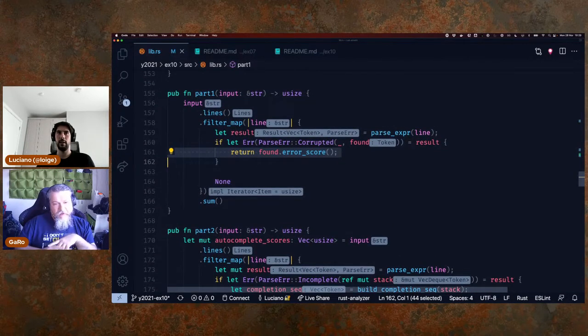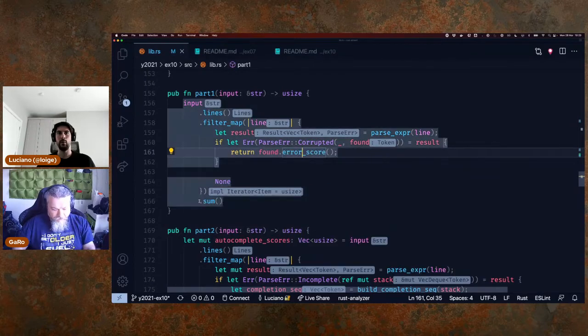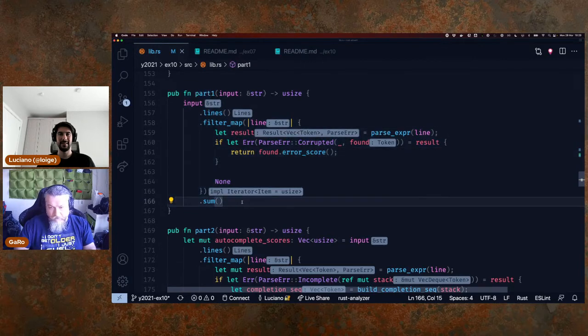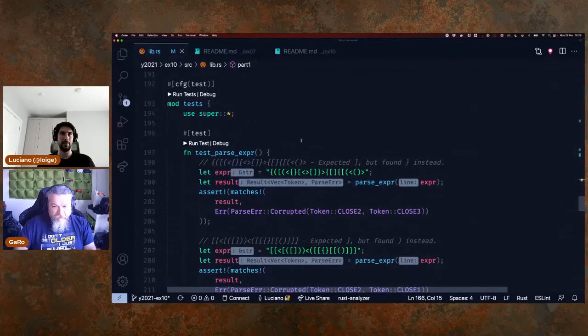Exactly. And error score, remember, returns an Option of usize. So basically, at the end of the day, this filter map is trying to give us a list of usizes. It's just going to keep the ones that are Some usize, and then at the end we sum all of them. Does that make sense? Yes. Okay, let's see if it works now, or if we changed something.